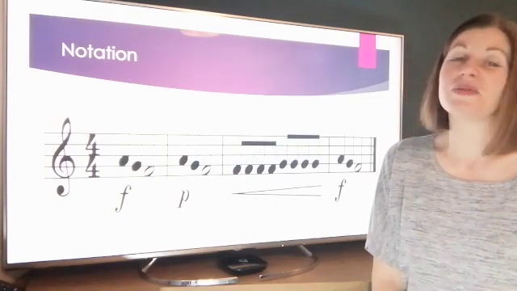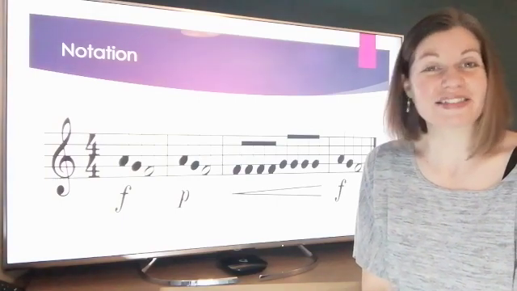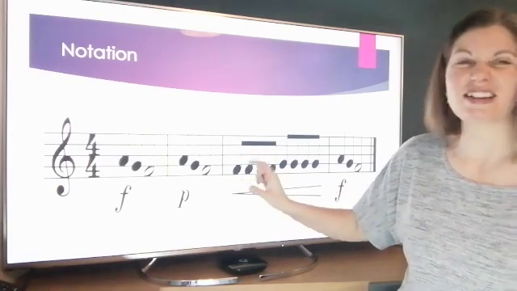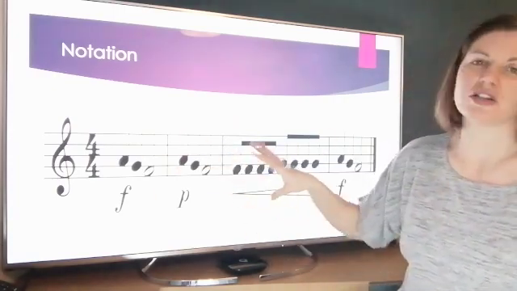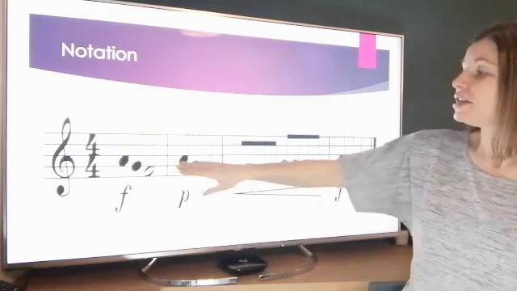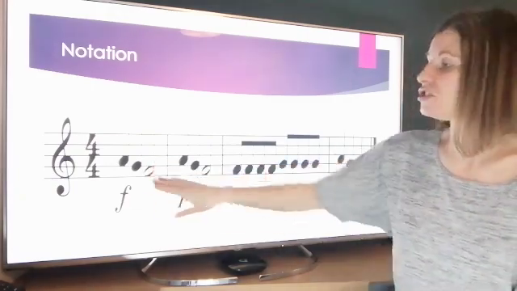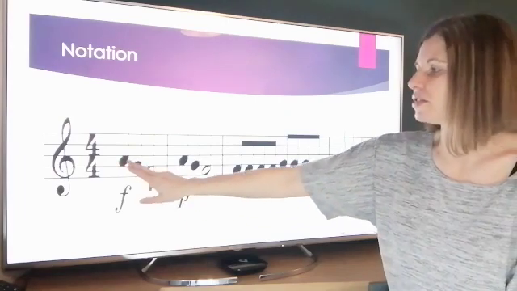Hot Cross Buns, one a penny, two a penny, hot cross buns. And what I've done here is instead of using my own handwriting, I've just typed it out on my music notation program that I have on my laptop. So let's look at our rhythm first, just to confirm that it is hot cross buns.